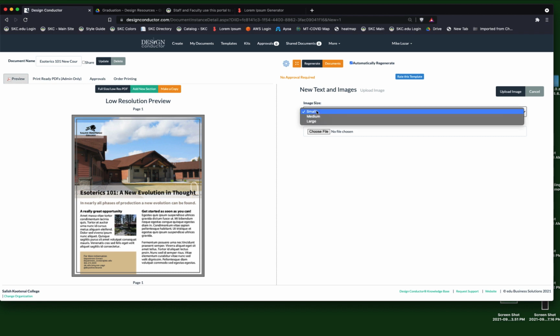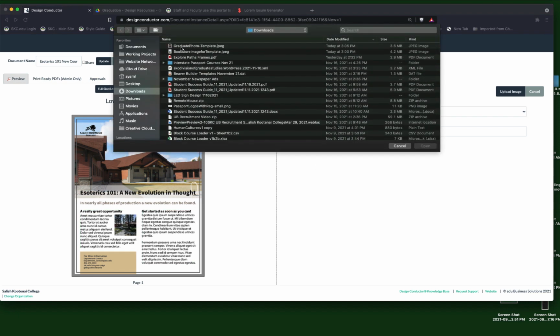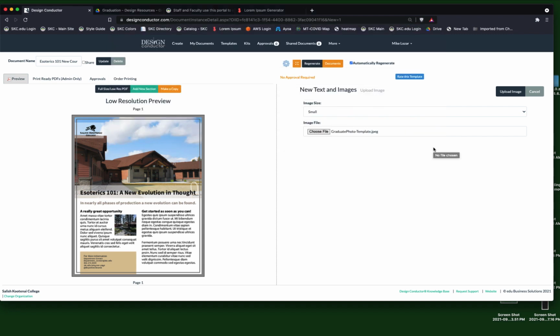This image size indicates how big this image is going to be right now. Right now it is a small image. If we choose large, when we save it, it's going to be a much larger version of the image. I'm going to go ahead and leave it as small, however, because we don't have a lot of space here to begin with. So once I've selected the file, I'll go ahead and hit Upload Image.